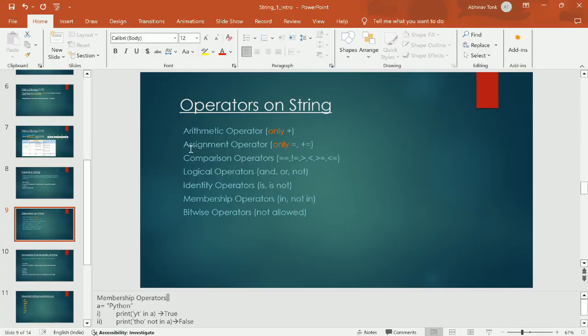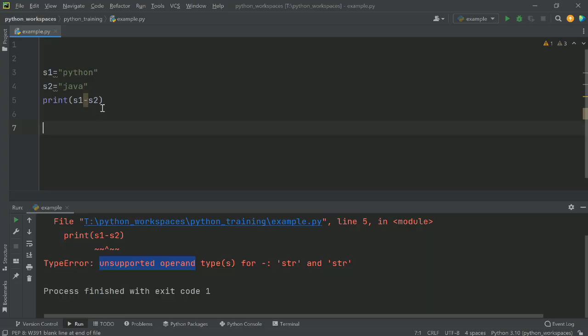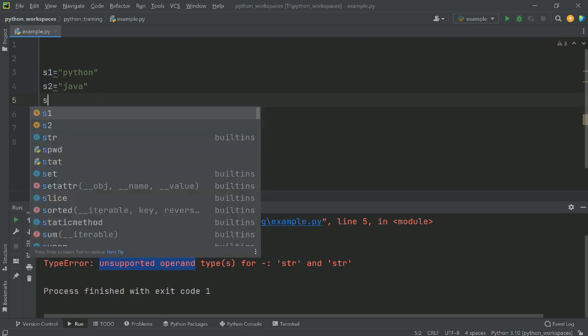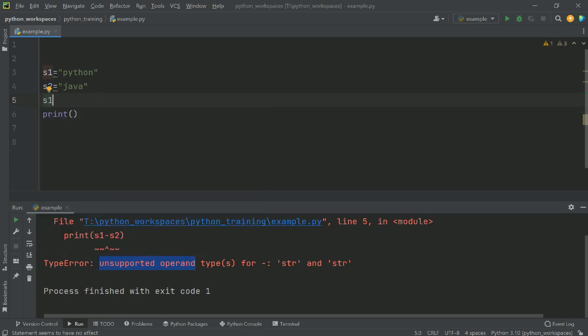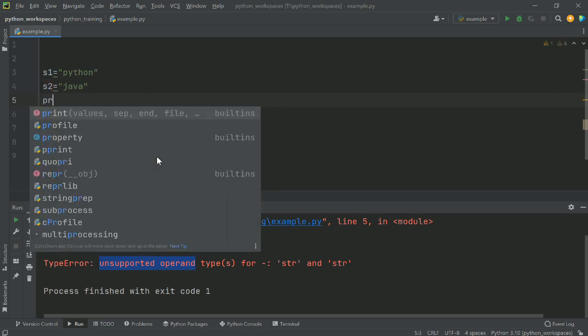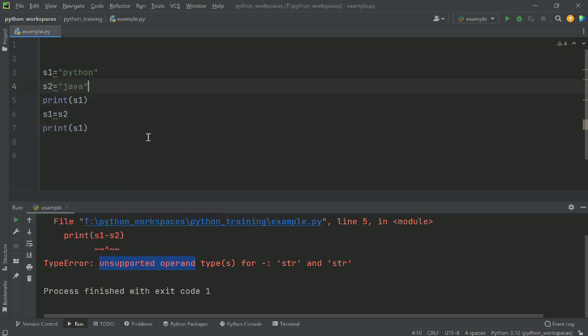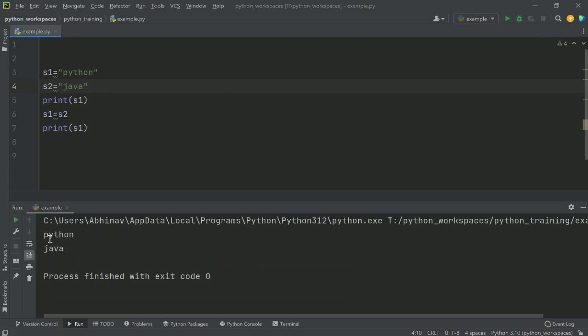Now going to the assignment operator. So only equal to and plus equal to are allowed. What it means is that I am assigning the value of S2 into S1. So S1 equal to S2. Okay, let me print one more statement, S1, here. So before assignment, the value of S1 will be Python, and then S1 is equal to S2, and after assignment the S1 value will become Java. So it will print Python and Java. It is printing Python and Java.